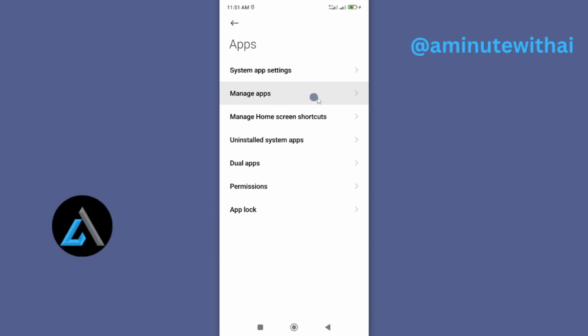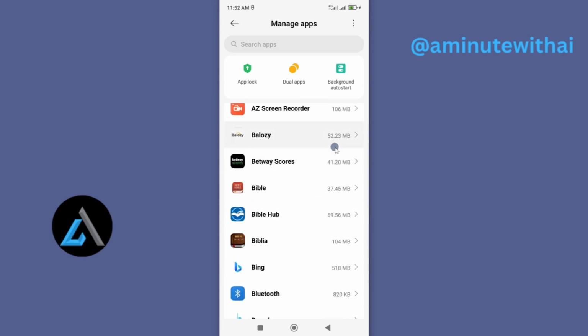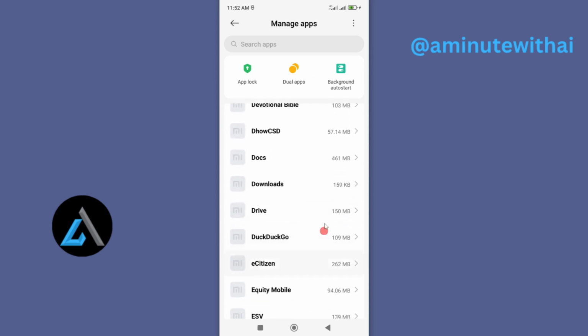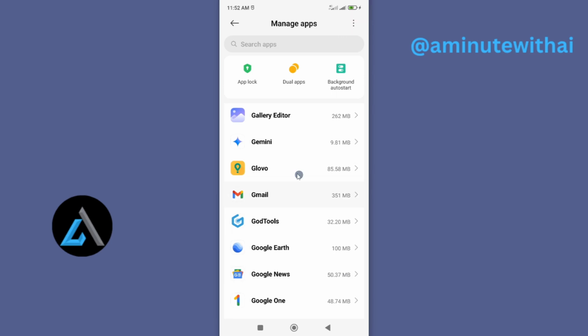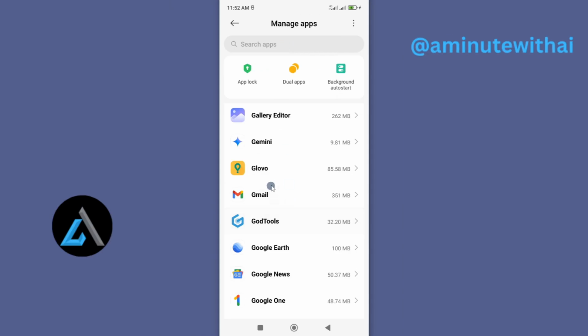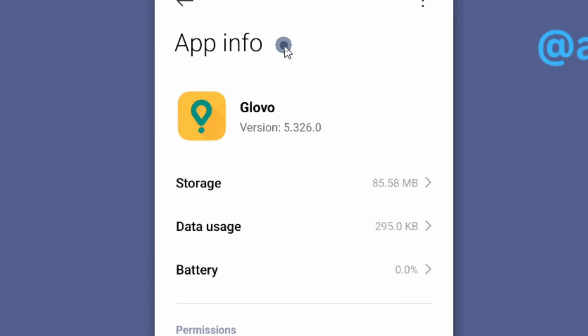As you can see, we have this option called manage apps. On your smartphone, it might be written more apps or all apps depending on the Android version or the smartphone you're using. In my case, I'm using a Redmi smartphone. However, the process should be more or less the same on any other Android smartphone. From the list, scroll until you find your Glovo app, and you can see my Glovo app is here. Alternatively, you can just search for your app using the search app function up here. Once you find it, just tap on it and it will take you to this app information page, and this is where we shall do our first troubleshooting.